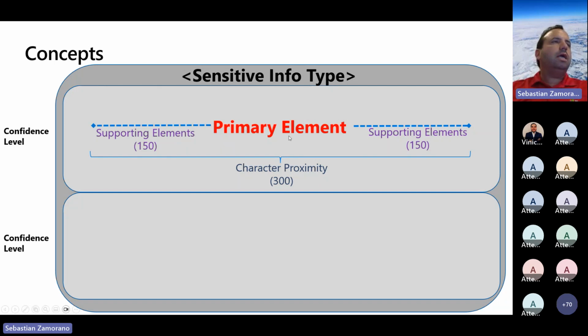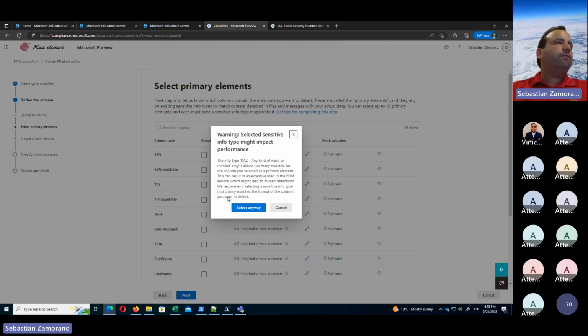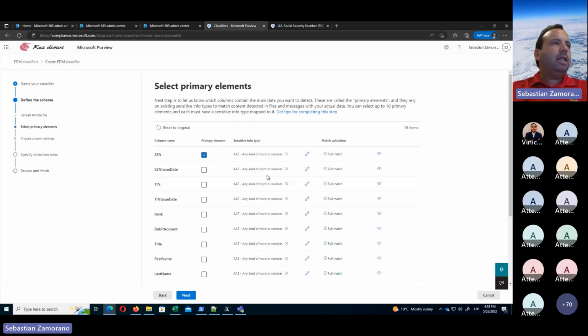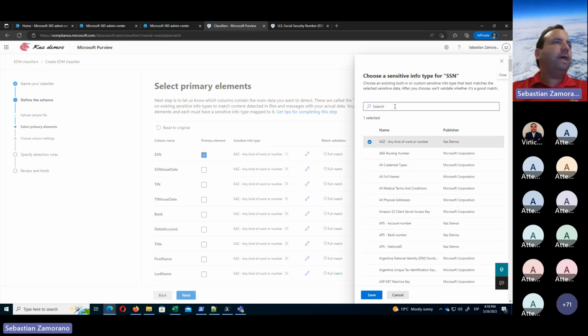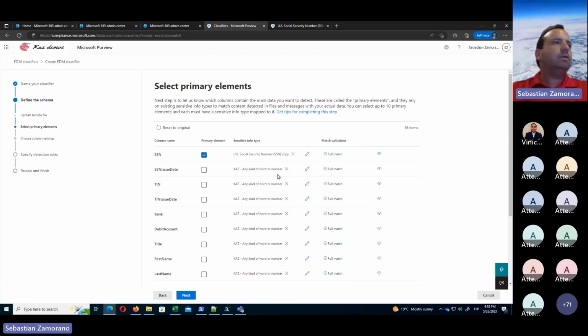We need to select the primary element. The supporting element doesn't work independently. The primary element is always required. For that reason, we said that we will use the primary element and we will set the sensitive info type for that primary element. In this case, the copy that I created for that one.